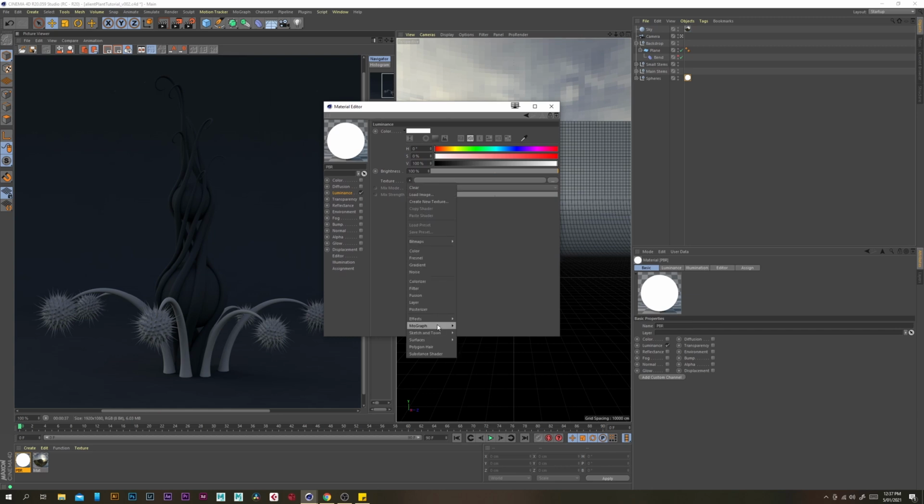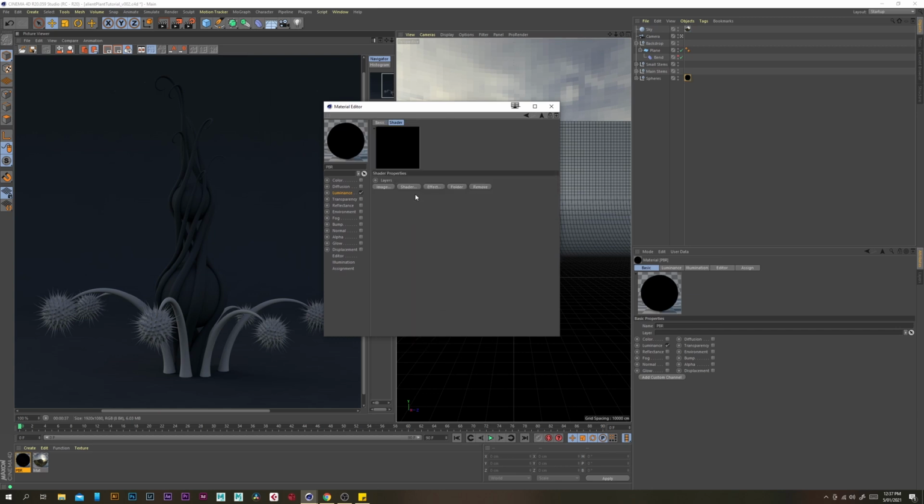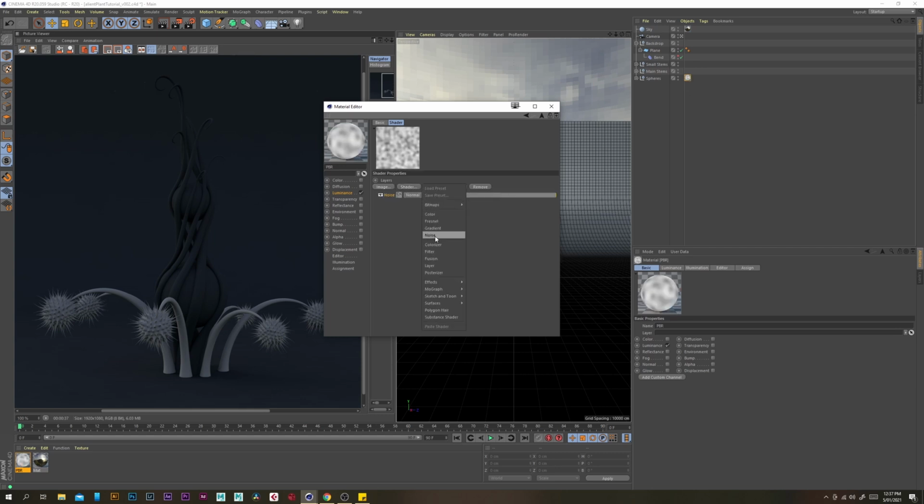So under texture, we want to create a layer. And we want two things. We want a noise, and then we want a Fresnel shader. So let's just put that underneath, put the Fresnel under the noise, and change the noise blend mode to multiply.